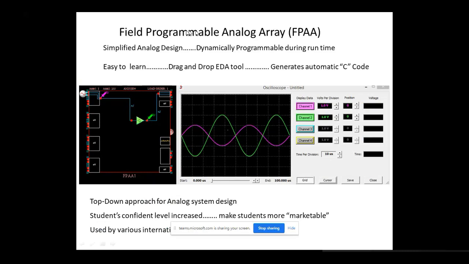And this is simplified analog design, I'll explain this later. It is dynamically programmable during runtime. We can change the system parameters when the system is in running condition, when some process is going on, so it can adapt to environmental input. It is easy to learn, and it can generate C code for whatever circuit you have designed, and you can dynamically program using that C code.